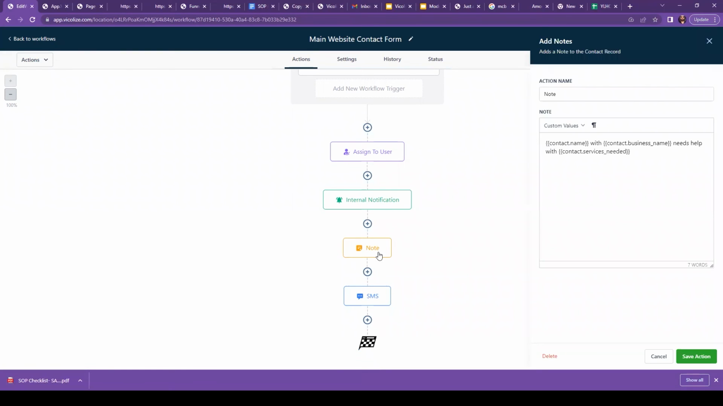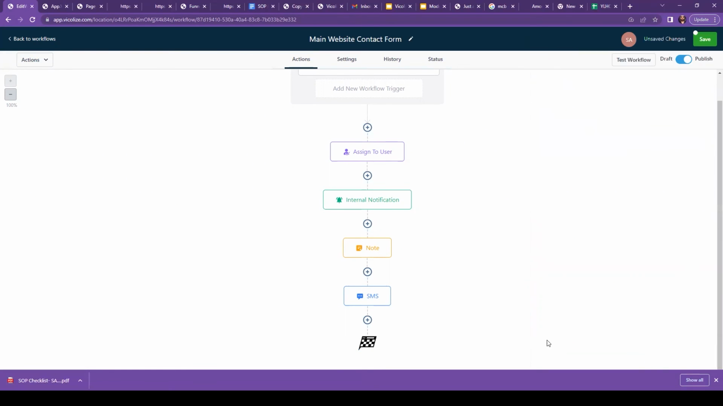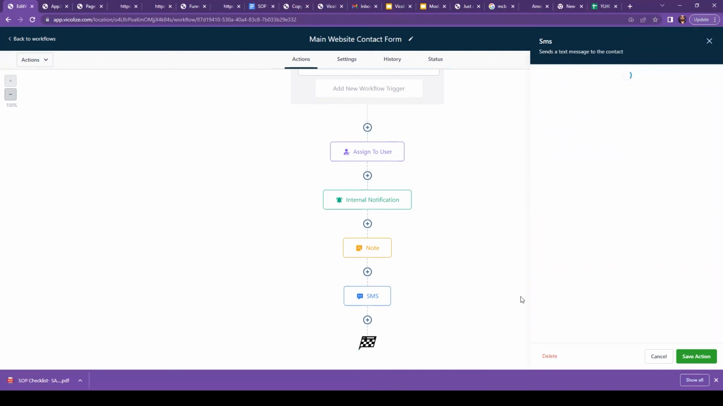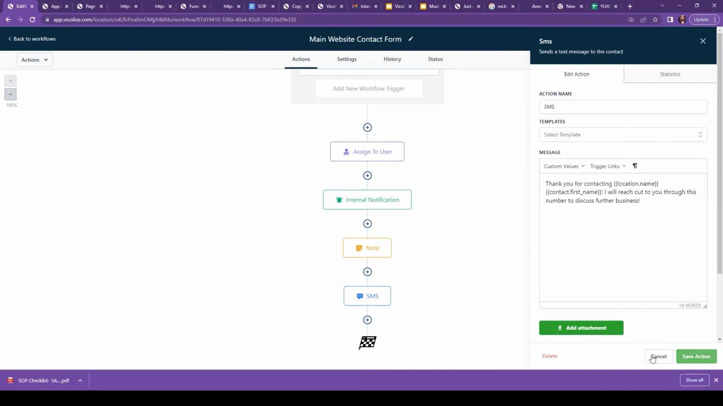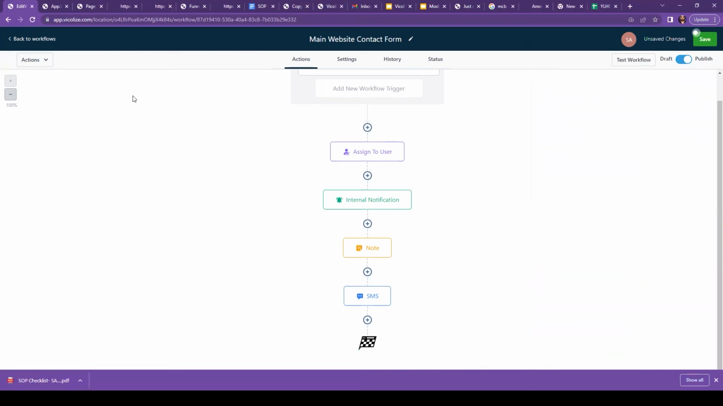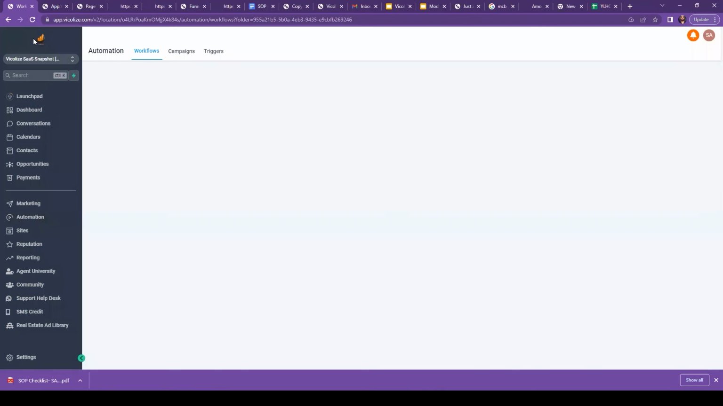We create a note over here, update a note with what services are required, and then we go in and we send them an SMS message saying thank you for contacting us and we will be reaching out to you shortly. So this is how the automation sections work. I hope that makes sense.